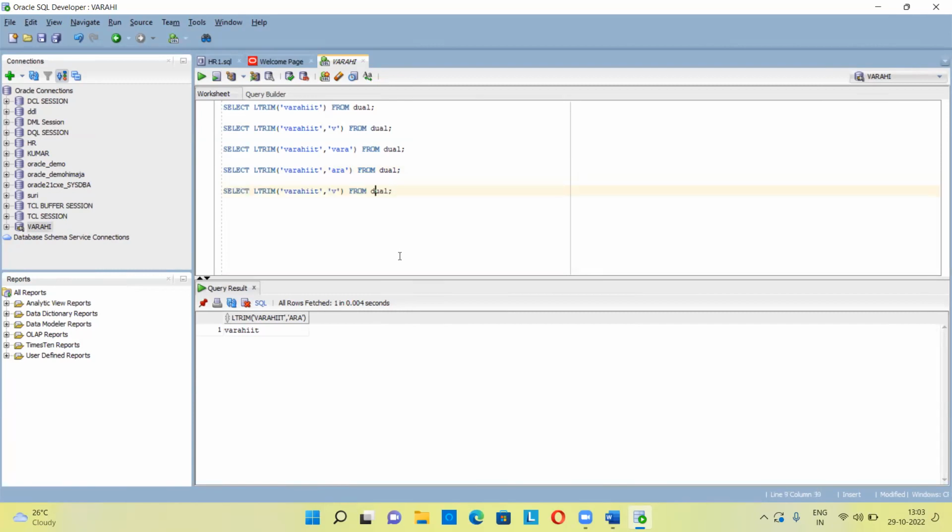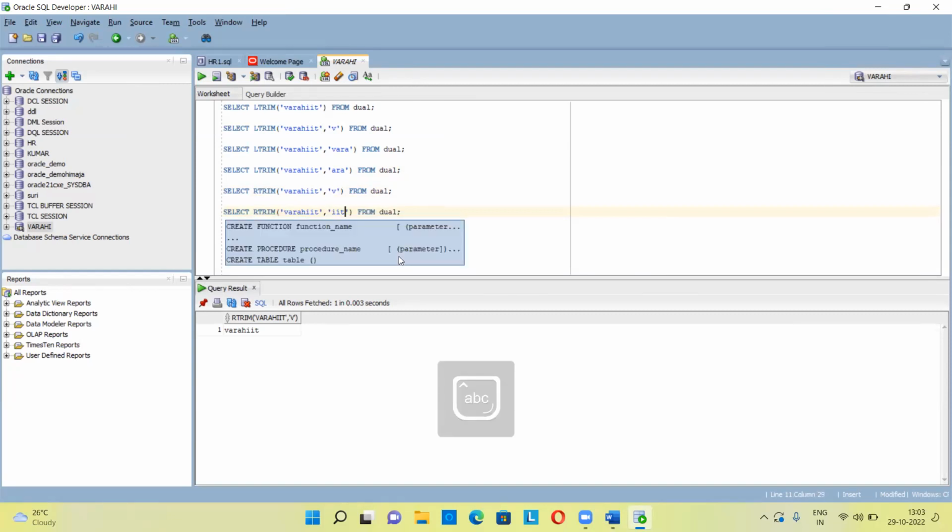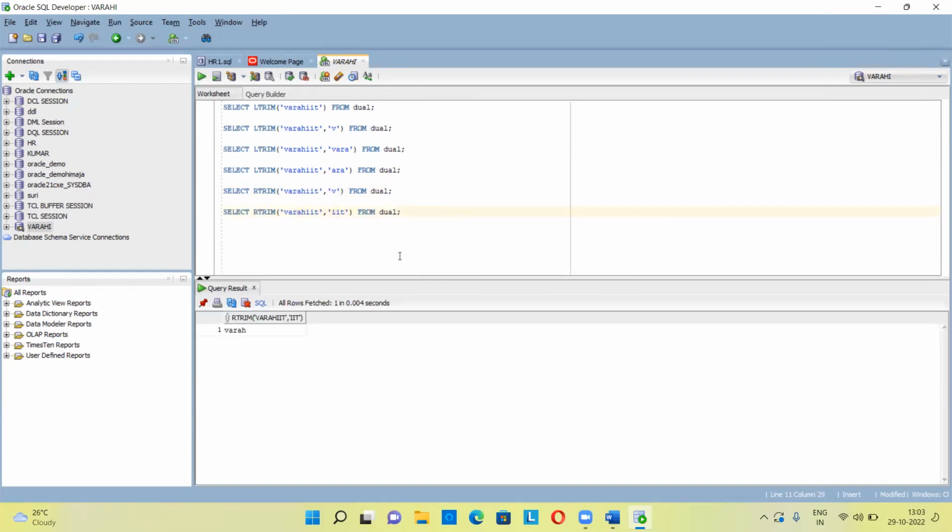Same thing, for example, RTrim, just opposite to that. It will remove from the right side. Is there a V on the right side? No. So it won't remove anything. For example, I'm writing here whatever is available, IIT. Let me write it in small case only, iit. It is removed, because it is there on the right side, so it is removed.